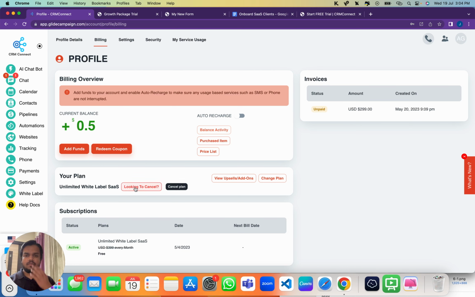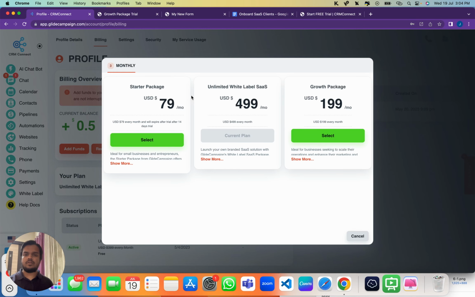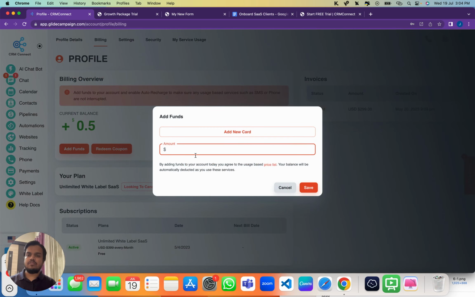If you want to cancel your plan, you can do it from here. If you want to change your plan, you can change the plan and subscribe to any other plan from here, right? Let's say I go over here and I want to choose from any of the plan. I want to subscribe to that. I need to put my credit card, and I'm subscribed to the plan. And this is where you can add balance to your account. So if I want to add more funds to my account so that I can send SMS or email, I can do that over here.